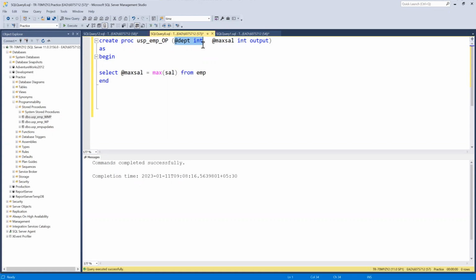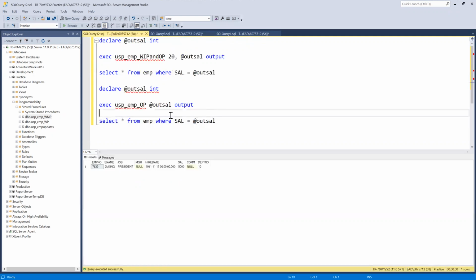To print or see that value, we need to take another variable to display it. I thought it would directly give a value, but an output parameter will not give you the value. So let's execute without giving this. I'm not using this another variable. This is the stored procedure with only an output variable. Let's execute this.